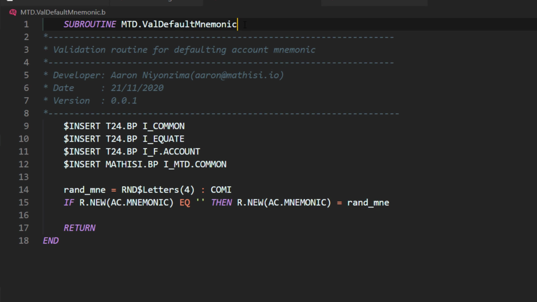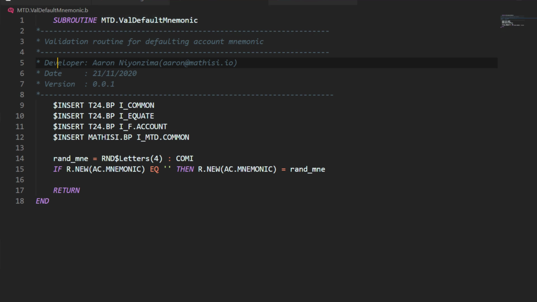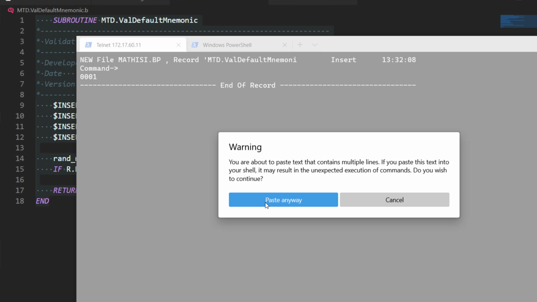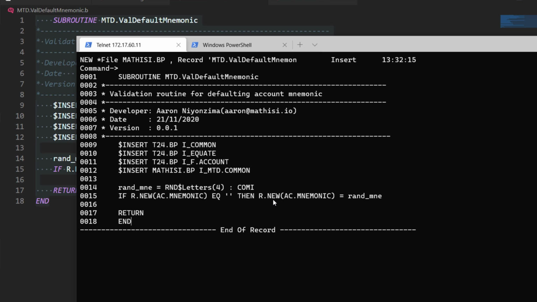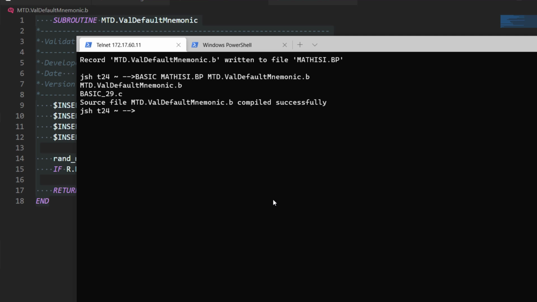Let's give it a shot. We're going to create this. We do jet mathis.bp, the name of our subroutine .b. Let's grab the source code. All right, Control V, F5, let's compile. Good. Let's catalog.